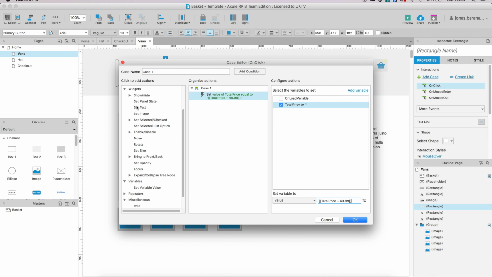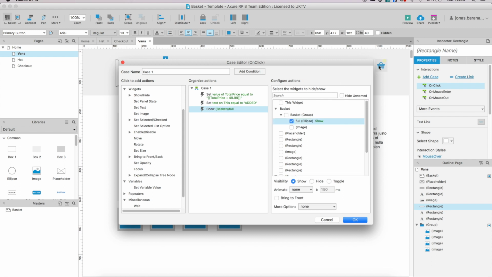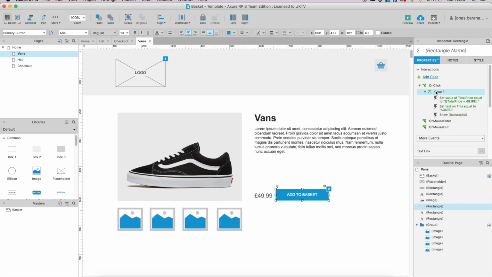Now find set text and change the text of your button to added, so it changes to added once you click it. Last thing is find ShowHide and select full, which is the little bubble above the basket, which will indicate that something has been added to the basket. Click OK and copy all the interactions.